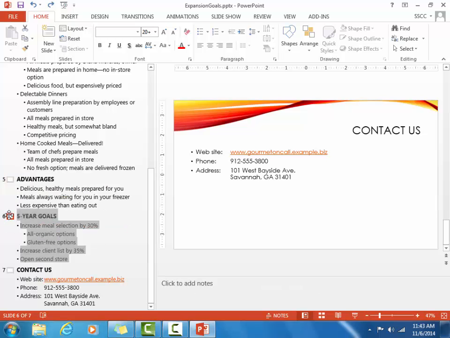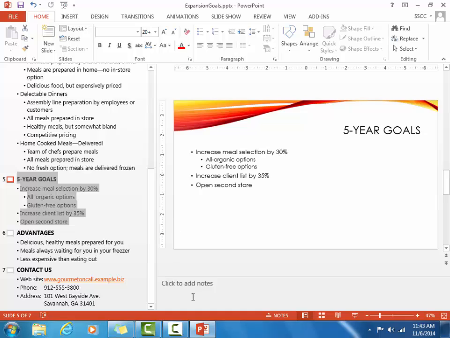I moved the wrong one. Okay, this one here is supposed to go here. Okay, now that's right. Alright, so now they've swapped places. 6 is now 5 and 5 is now 6. If necessary, you can change the zoom if you need to.